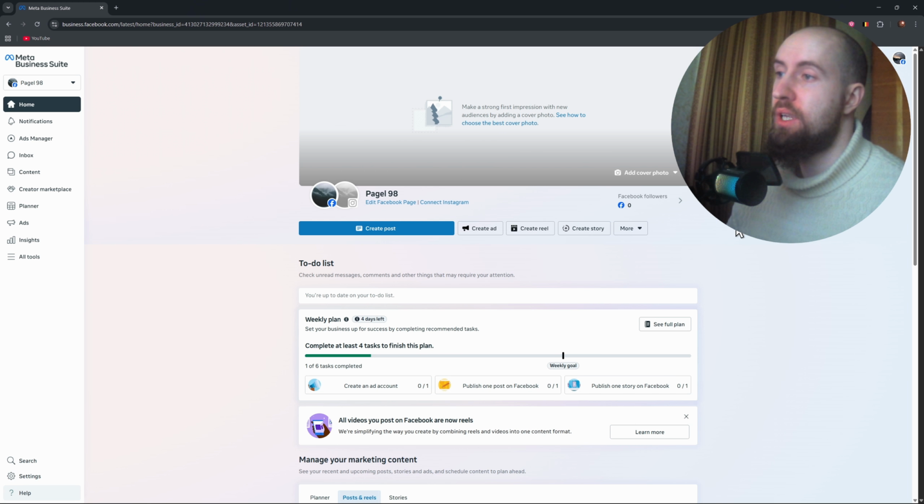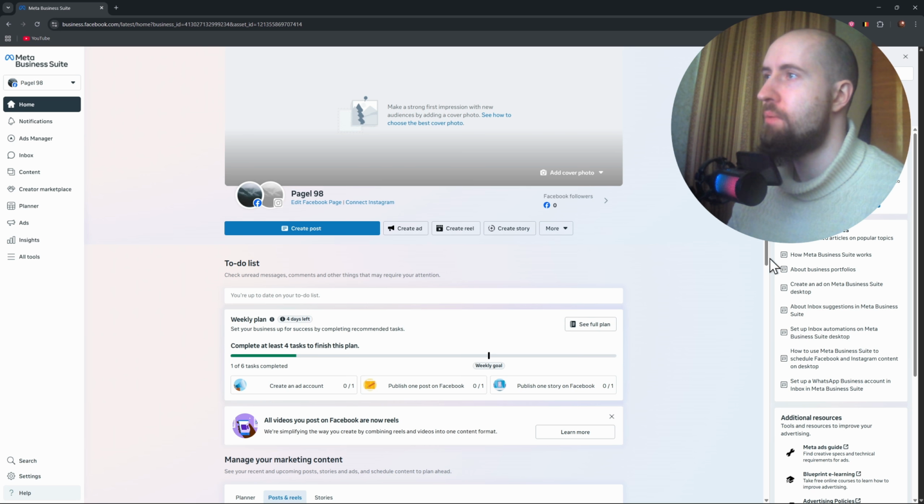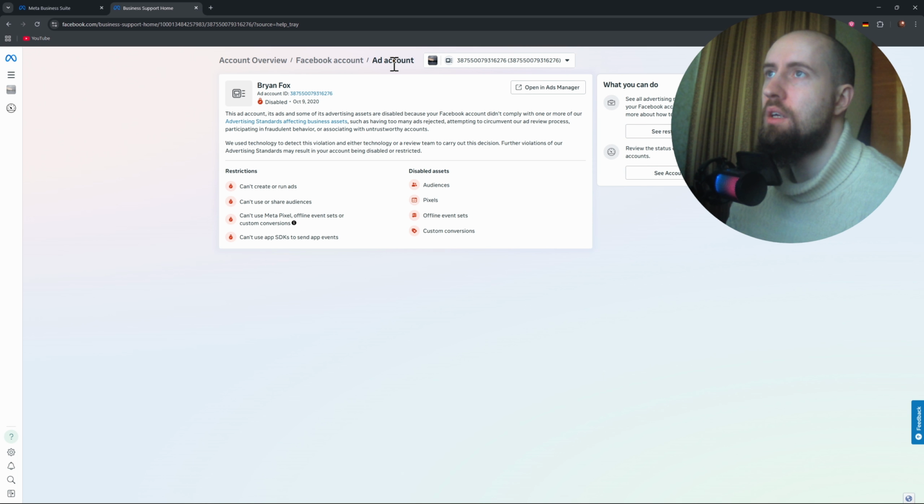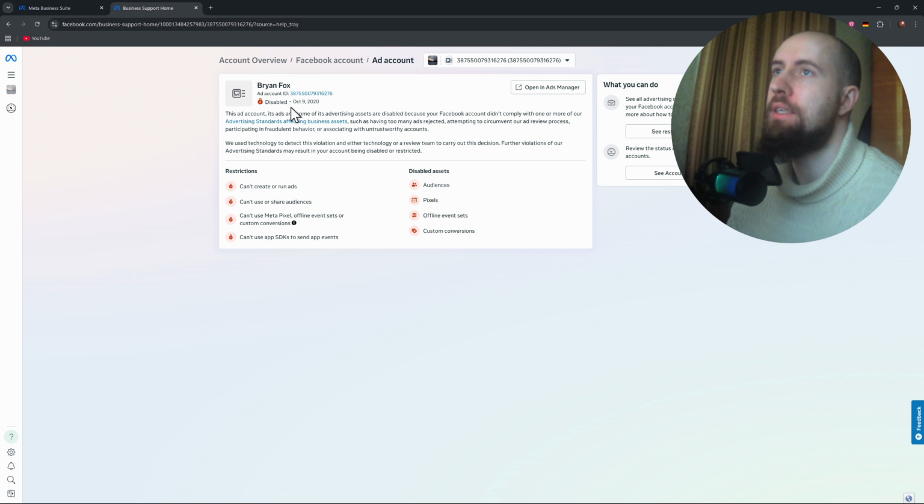Okay, and if you believe the restriction was a mistake, you can request a review. So go to Help on the bottom left, click on Help. In here, as you can see, my account is disabled and my ads stopped running. And you can see the restrictions are as follows, pretty much all of them that exist. And this account is disabled because I didn't comply with one or more of the advertising standards for business assets.